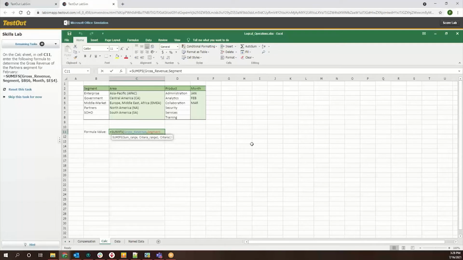And then one of our first criteria is going to be looking at the segment named range, that if the segment is partners, then we want to be selective in our sum. And then we're just going to use an absolute reference to B6 here because we happen to have that there, and I'm going to change it to an absolute reference.